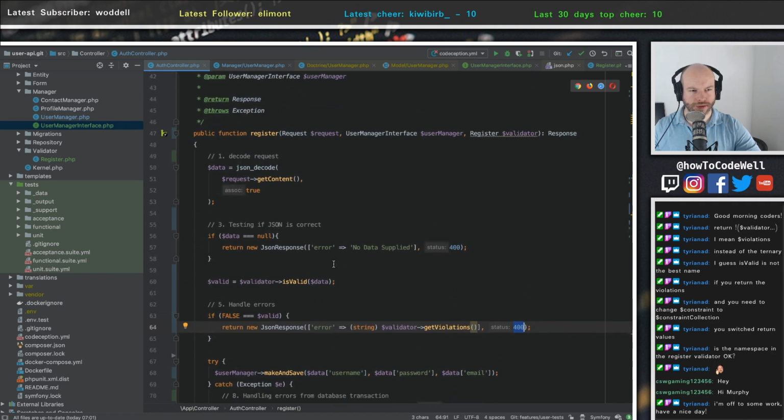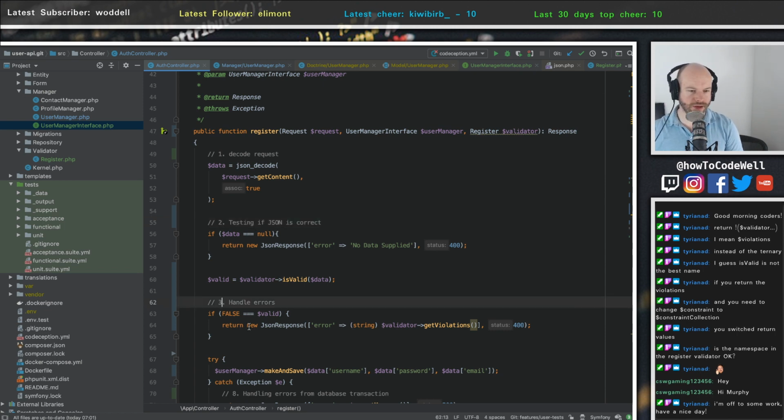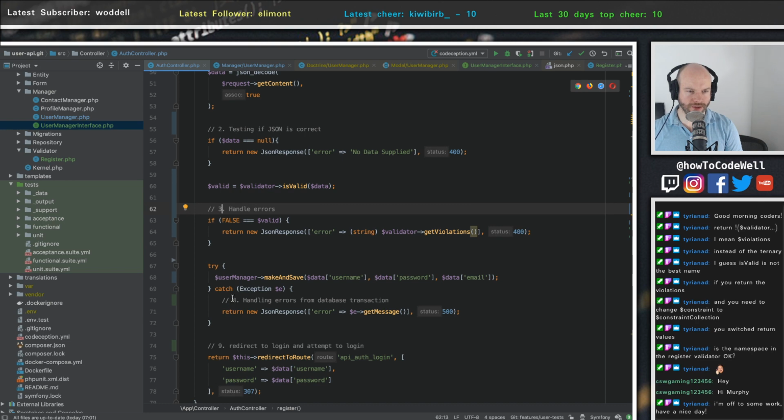Okay. So let's change this up. This needs to be 2. This needs to be 3. I think we started on 9. So it's gone down a fair bit. 3, 4. That's not 4. And 5.